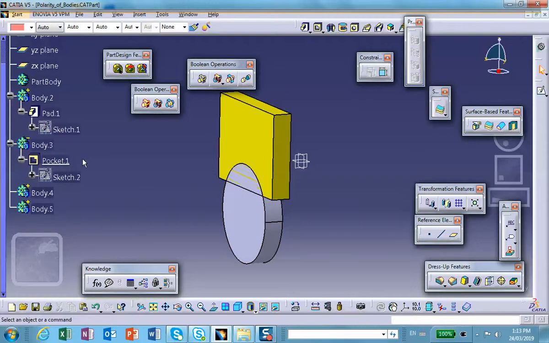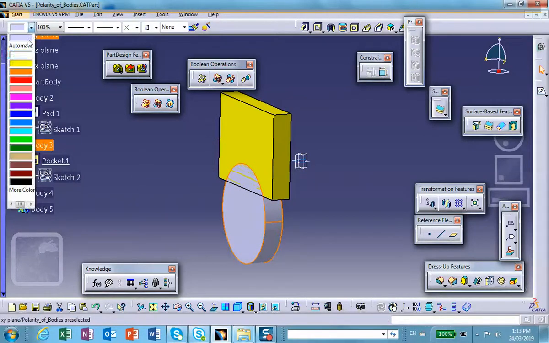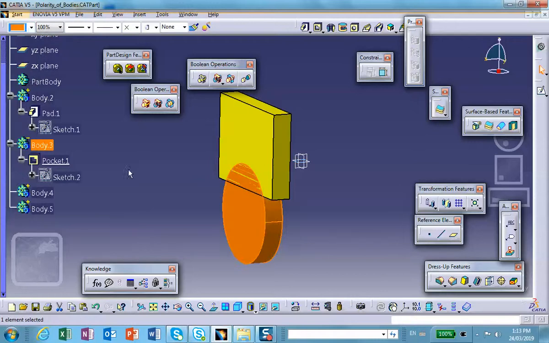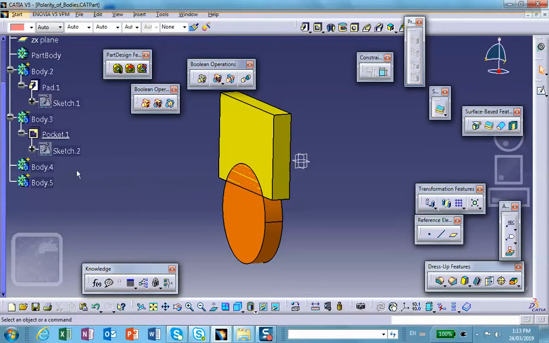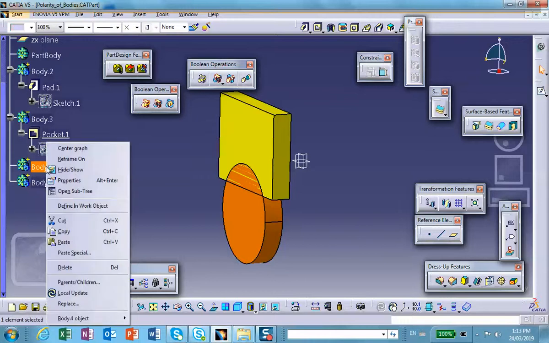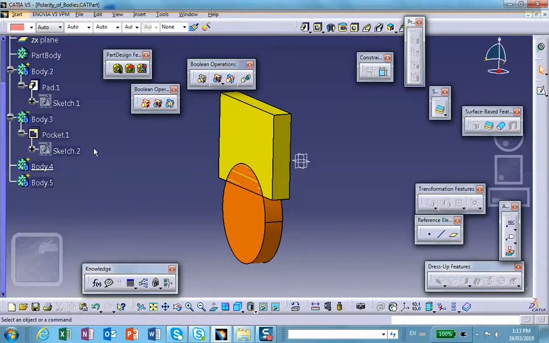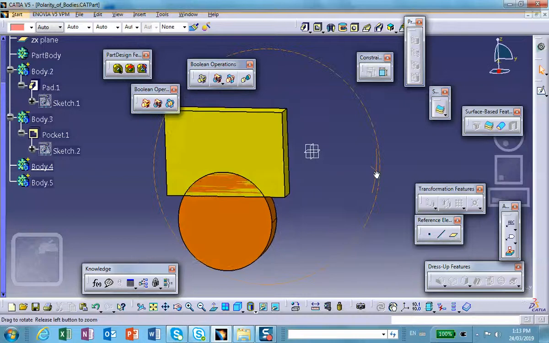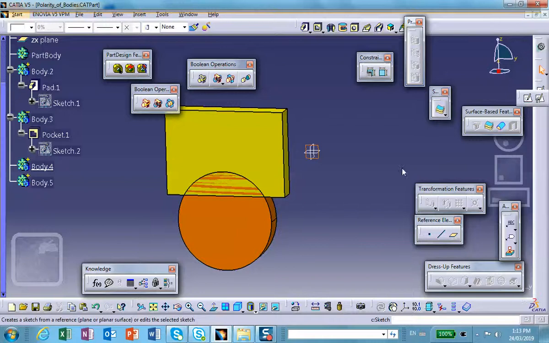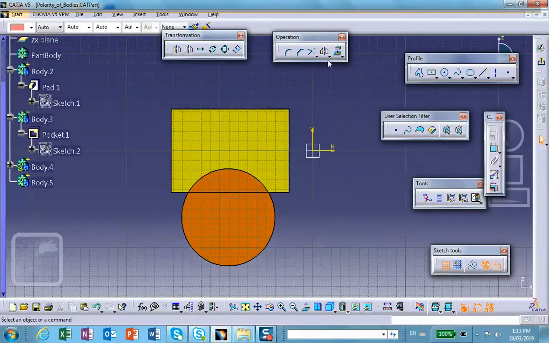Okay, let me also change the color of this. I'll change it to orange. Okay, good. Let me go to body 4. Body 4, define in work object, and now do another part. So on that YZ plane, I will sketch. Alright, let me draw something that actually intersects this.